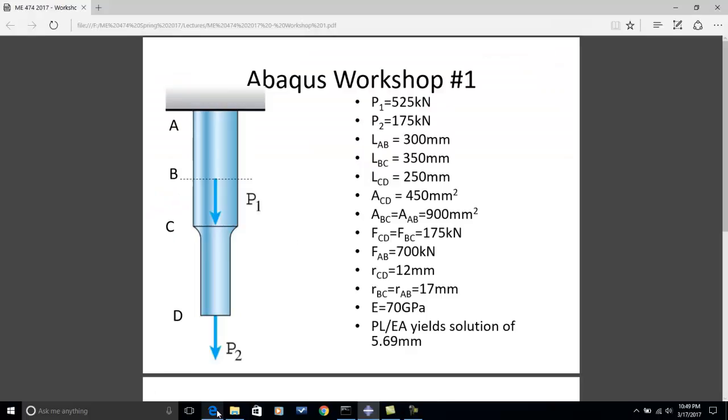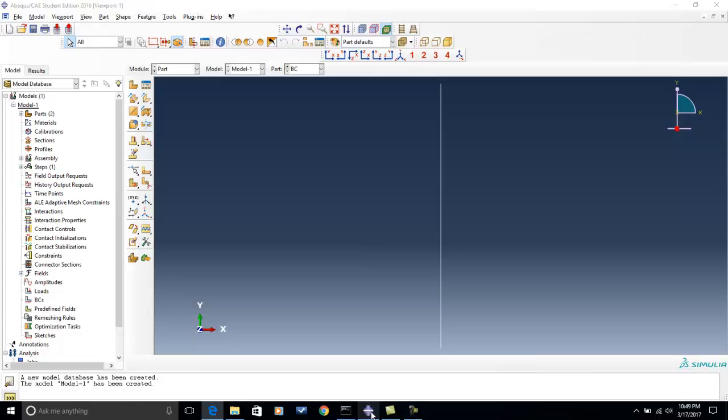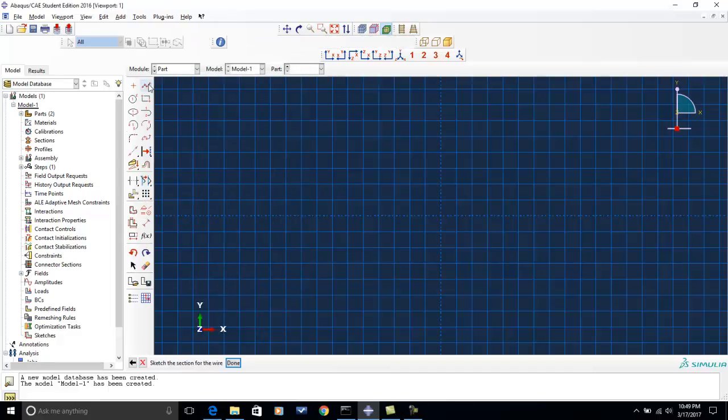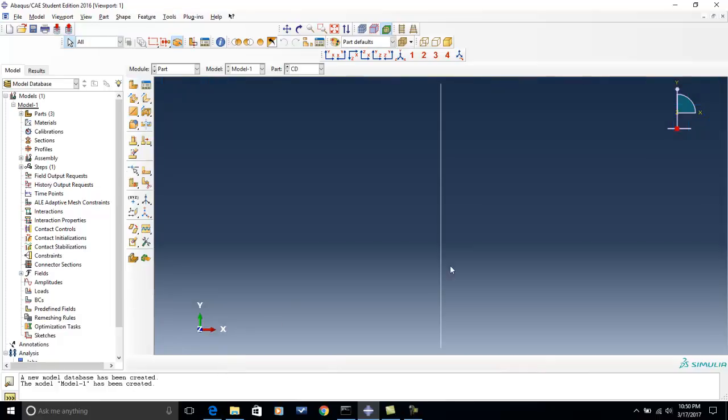And last, we're going to draw our portion CD, which has a length of 250 millimeters. So we'll come back, we'll create one more part, part CD. Again, it's a deformable wire, size of 1,000 is fine. We're going to start out using our line tool again from 0, 0, and this time we'll go to 0, negative 250 to get a line of a length of 250. We're done drawing the line, and we're done with our sketch.